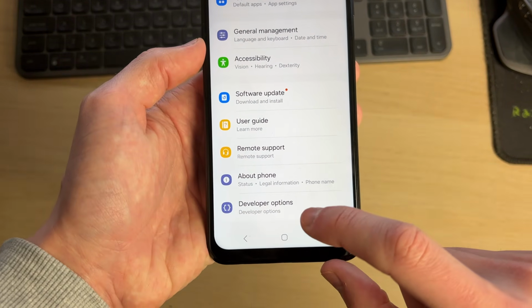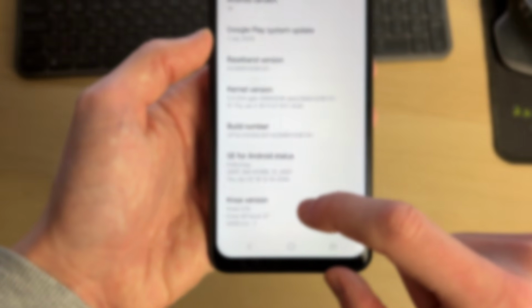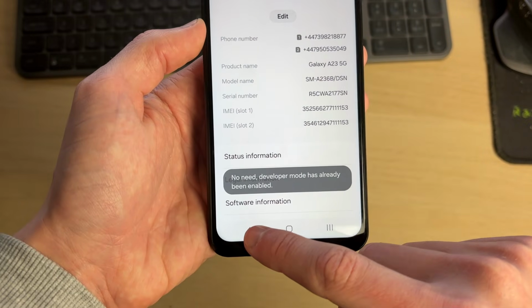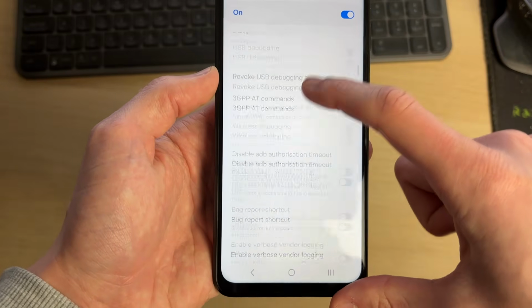Scroll down, we need to have developer options. If you don't have it, press about phone. Then you can press software information and keep tapping build number until it's enabled. I already have. But once it's enabled, you want to come into developer options and you need to scroll down and find the option.